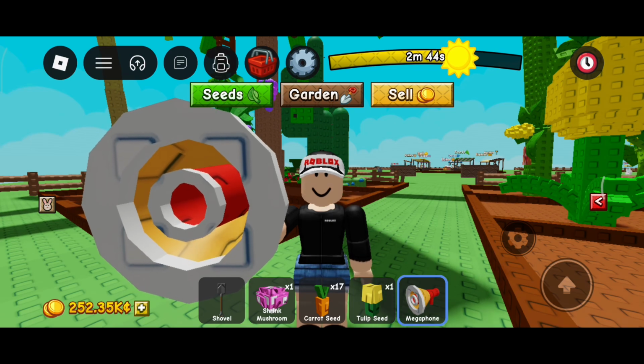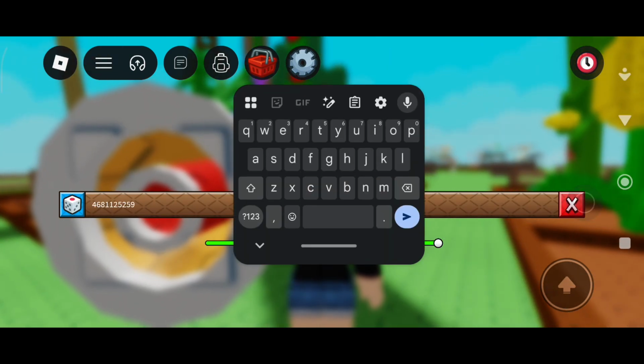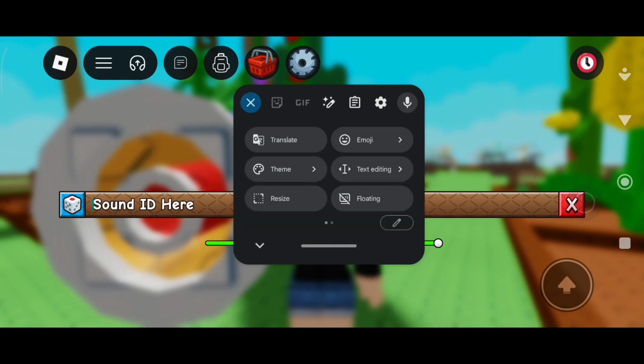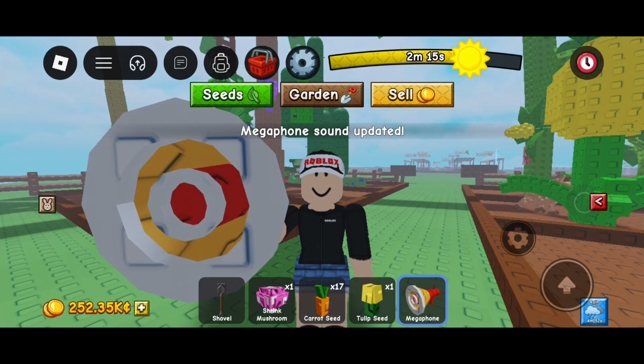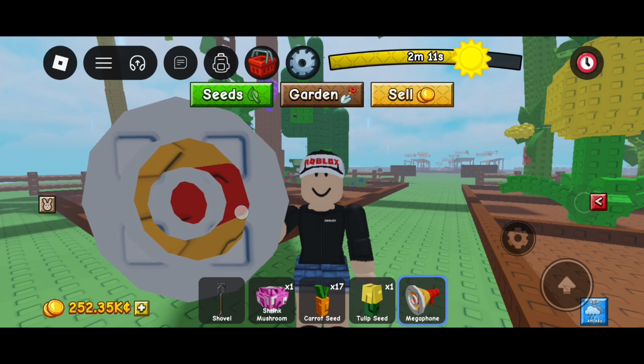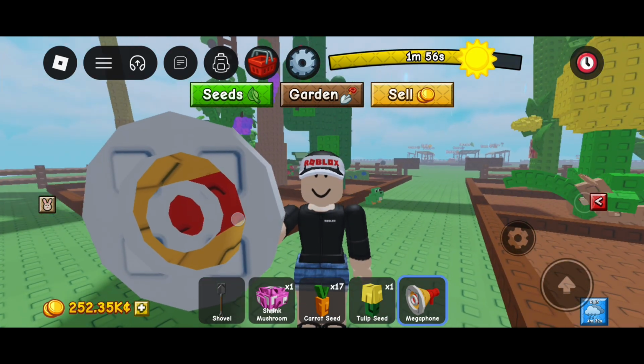And in here, you can play custom sounds using audio IDs. To use it, just equip your megaphone like this, and then just tap on this gear icon. And then in here, you can enter your sounds ID. For example, in here, I want to enter this sounds ID, and then to play it, just tap on it. Okay, but in here I don't know why this microphone can't play these sounds.